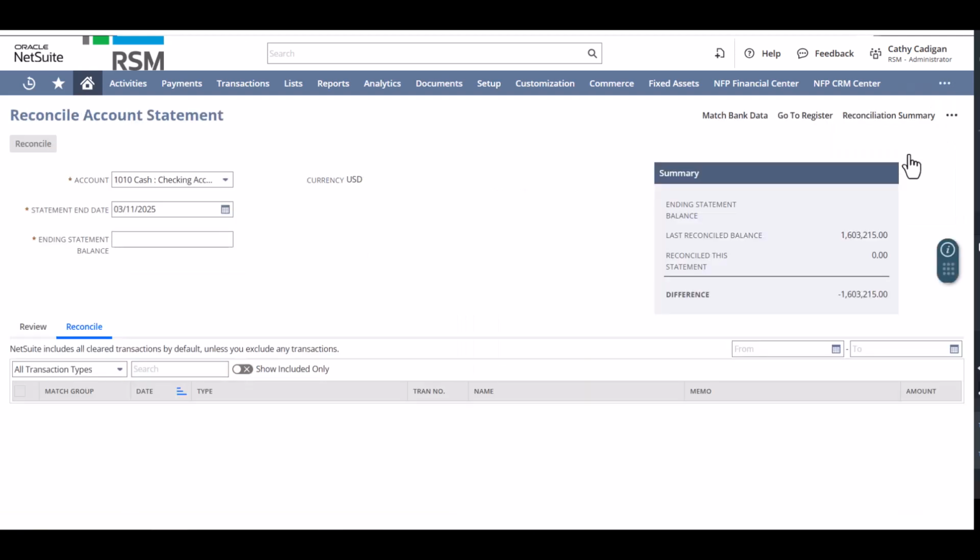The ending statement balance field is populated with the ending balance from the imported statement if available. And the last reconciled balance field provides the balance of this account from the last reconciled statement. NetSuite will update the reconcile this statement field as you include or exclude transactions on the reconcile subtab.